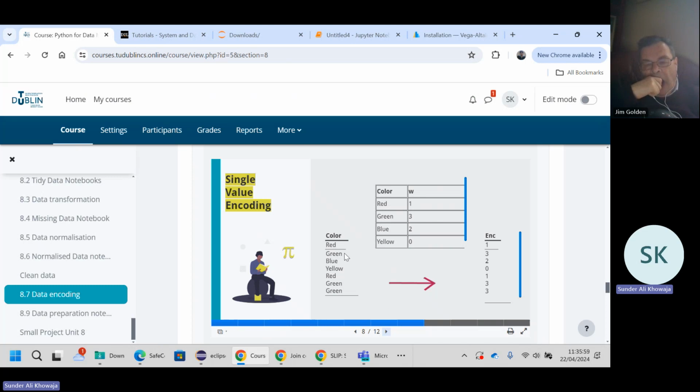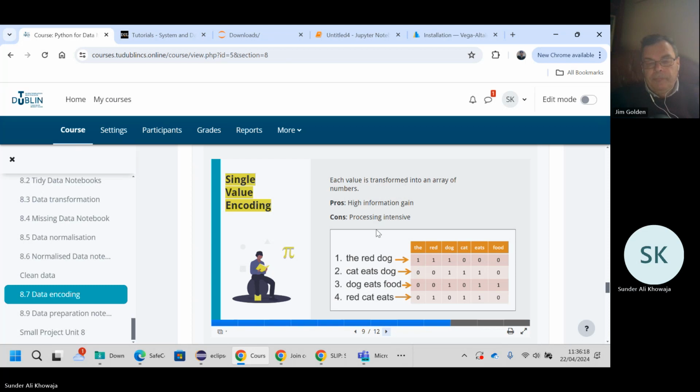In this case, if you have colors like red, green, blue, yellow, you can encode them with numerical values like 1, 3, 2, 0. Whenever red comes, the coding would give 1. Whenever green comes, the coding would give 3 or something like that. In the vectorized case, each value is transformed into an array of numbers. The advantage is it has high information gain. You can differentiate easily, but the difficulty is that it has intensive processing.